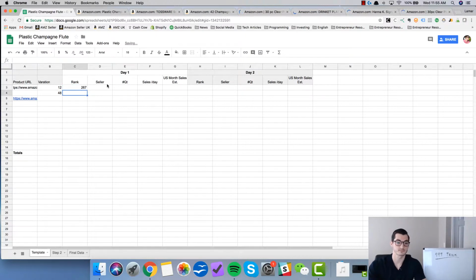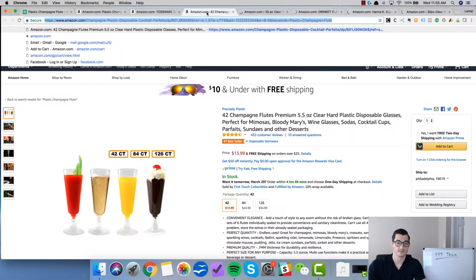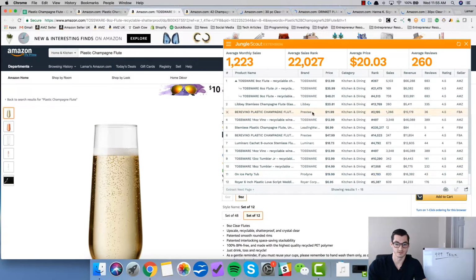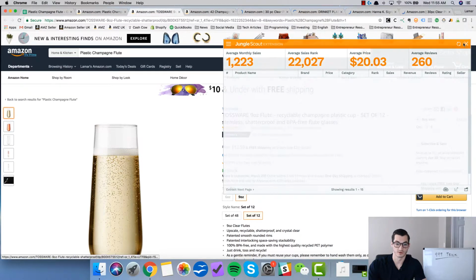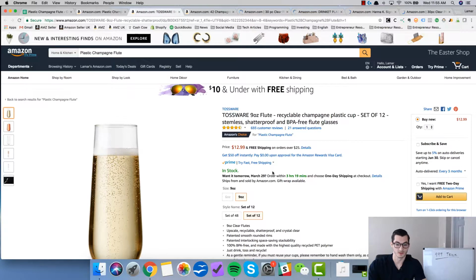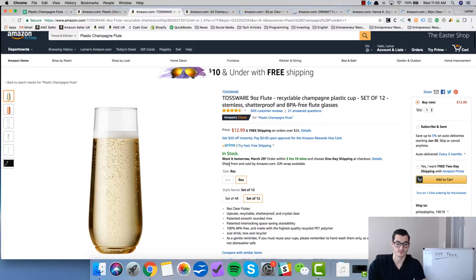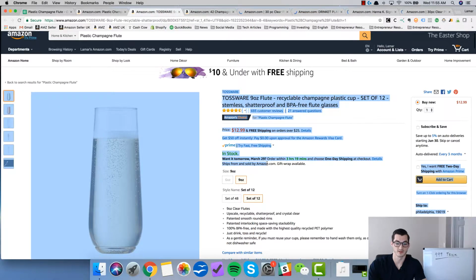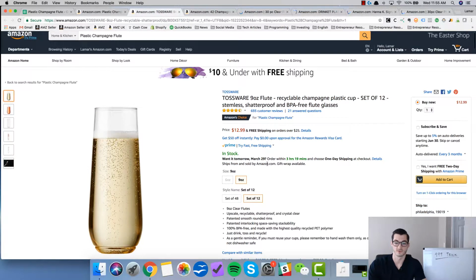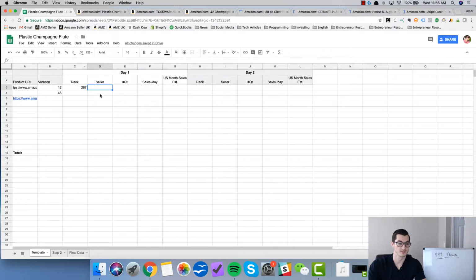And we'll just come back over here and plug in 267. We want to capture the seller. So the seller, we're going to locate, well, this one's actually shipped by Amazon. You'd find the seller right down here. It says ships from and sold by Amazon.com. So this product's sold by Amazon.com, but they're not all going to be sold by Amazon. So we're just going to throw that in there.